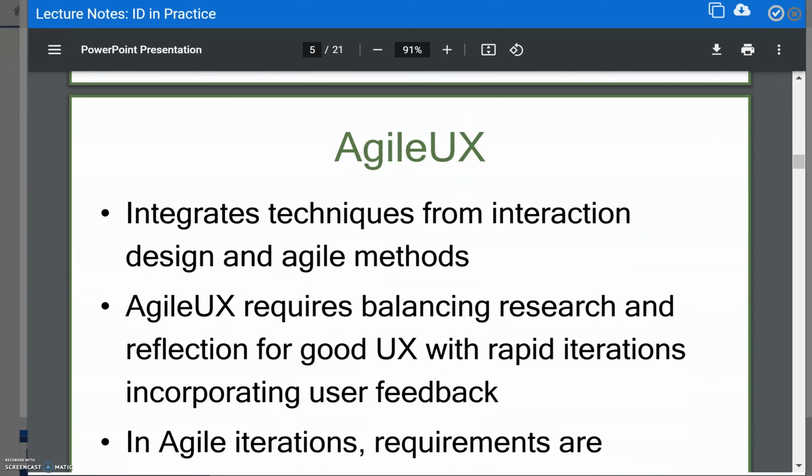So about this agile user experience, it integrates techniques from interaction design and agile methods. So when they are doing the design of any product or services, they may use this approach, which is the agile approach, so that they will see from the front end part, the interaction design part.